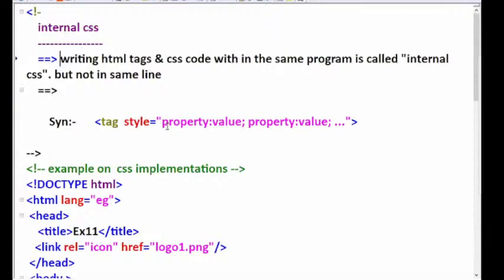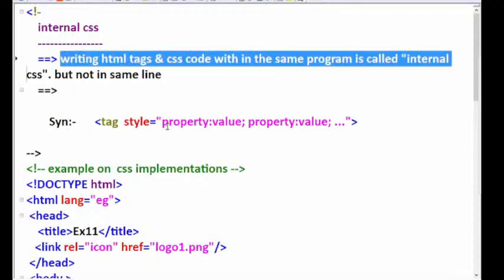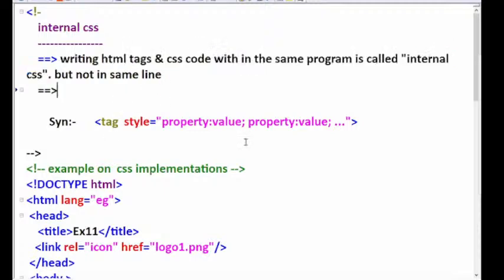Internal CSS meaning or definition. HTML tags and CSS styles are all available in the same file or same program, but in different places, different lines, different directions also. Next one, how to develop this internal CSS, and where to develop it, and how.